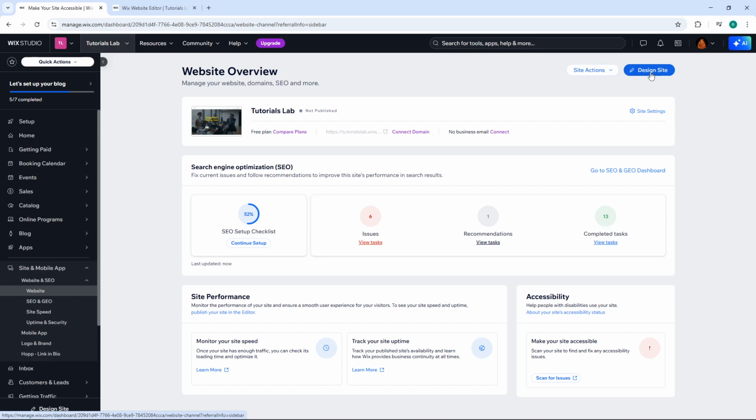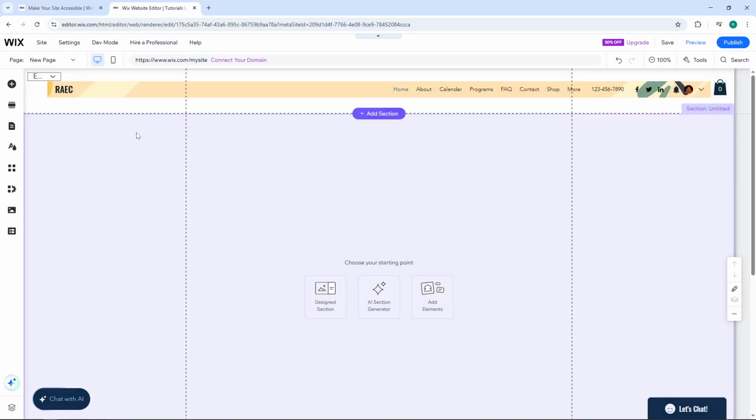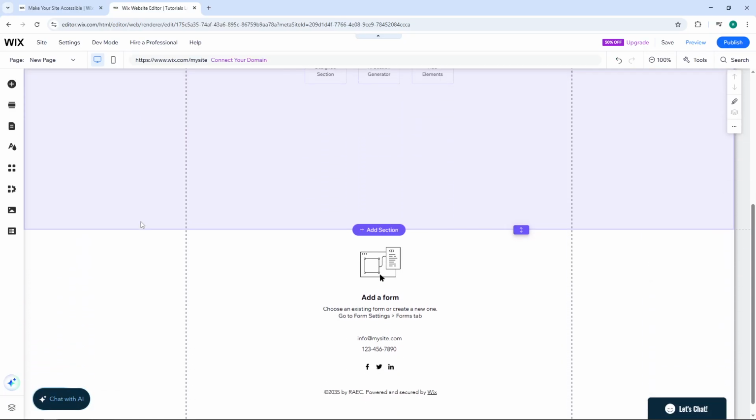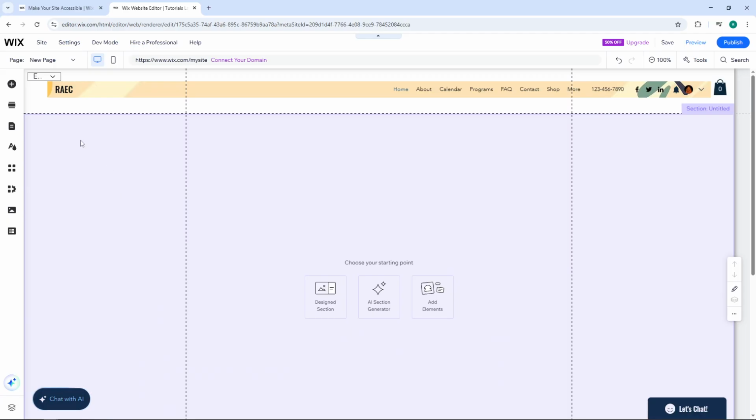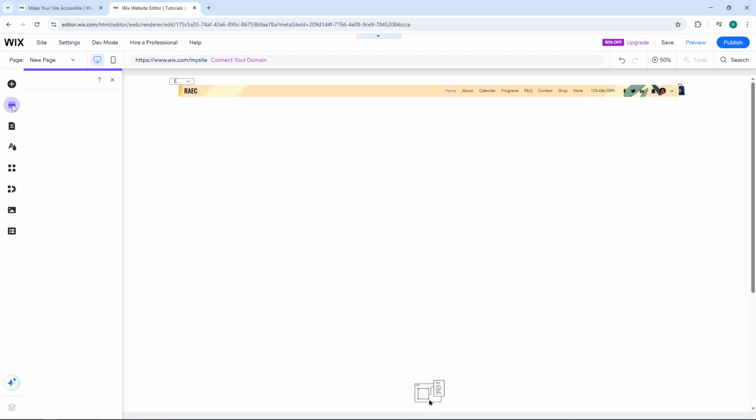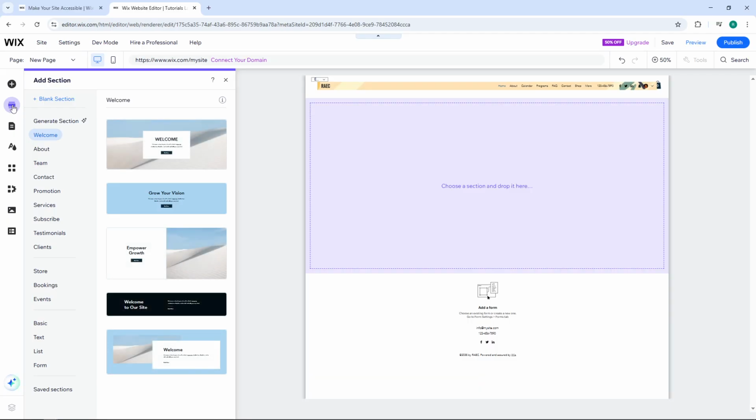You'll now be directed to the Wix website editor screen. This is your main workspace for customizing your site. From here, locate the Add section menu and click on it. This menu is your gateway to adding new content blocks and organizing your homepage layout effectively.